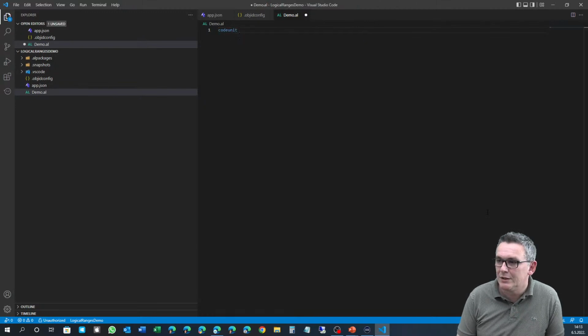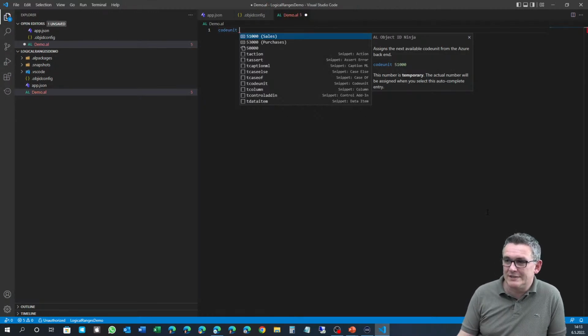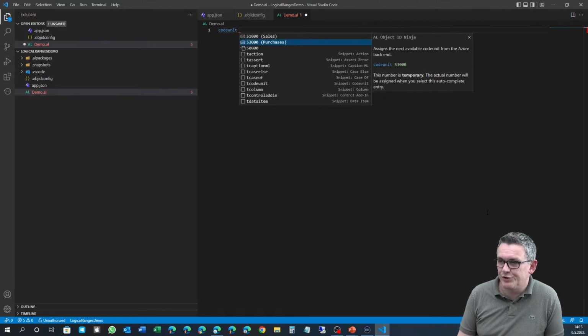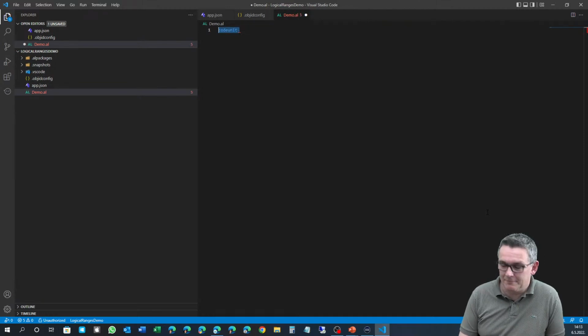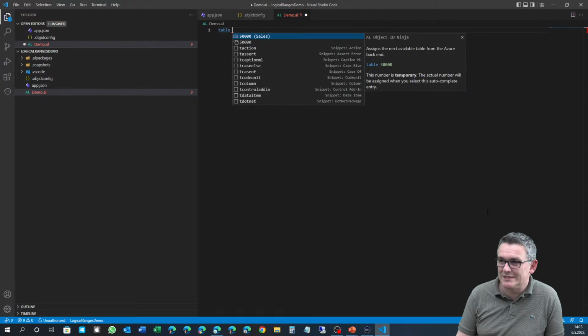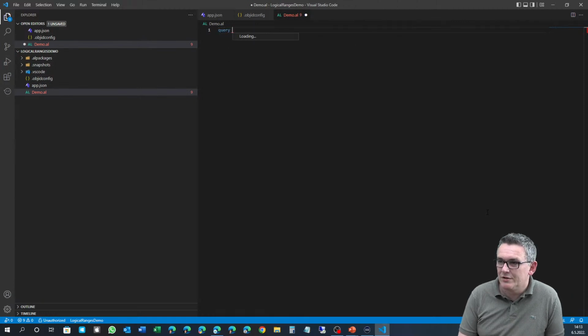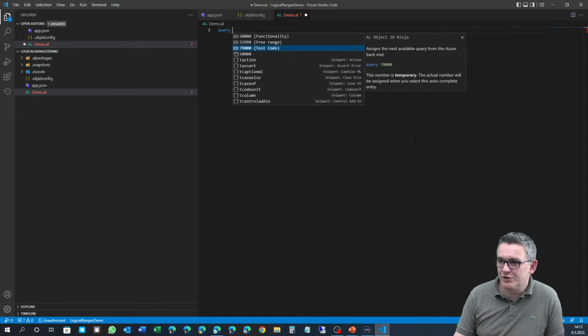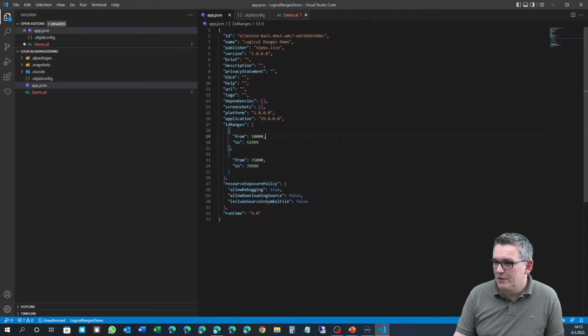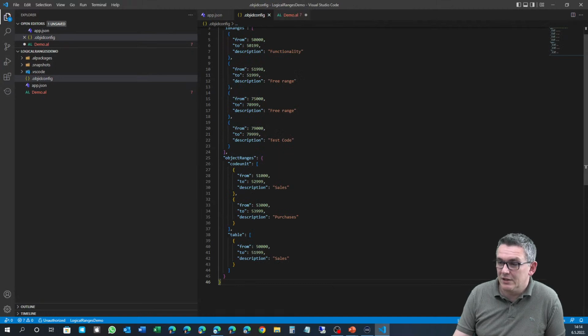So code unit, and then now I can see that for code units, I have these two ranges, which is 51,000 for sales and then 53,000 for purchases. But I can do, for example, a table, and then I can see that I have only sales. Whereas if I do a query, then I will see the ranges which are defined in app.json. So this is the final part about ID ranges. This is the final way how you can ultimately define very, very flexible ranges that you can use throughout your app.